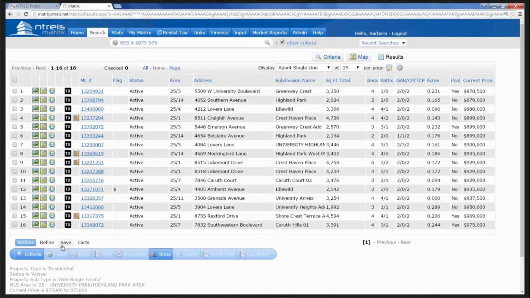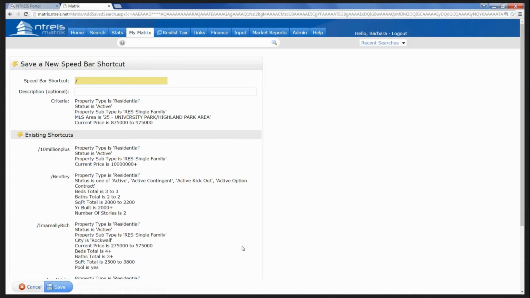So I simply go down to the bottom left-hand corner of the screen and I click Save. Now you'll notice not only do I have a new saved search and of course the auto email, but now I have a new speed bar shortcut. I'm going to click on that. First thing you probably notice is that the speed bar shortcut has a / in the bar at the very top where it's highlighted because it's required.